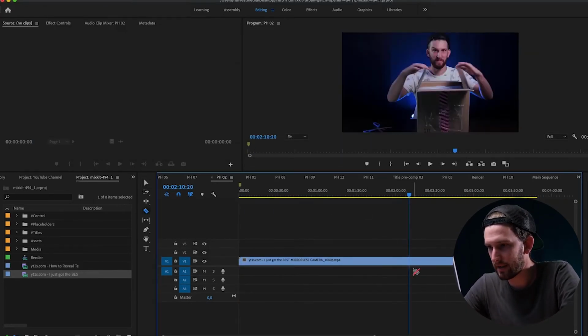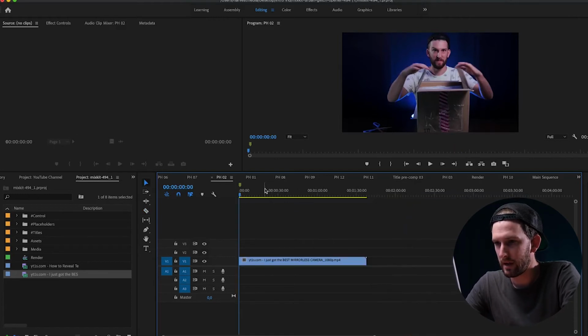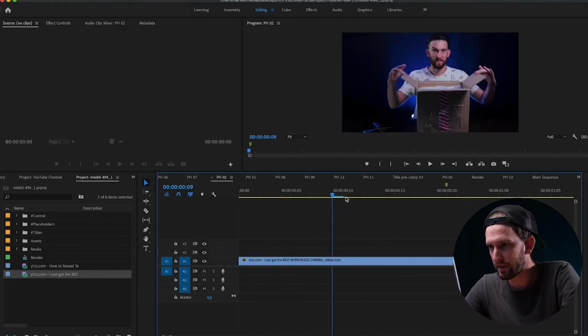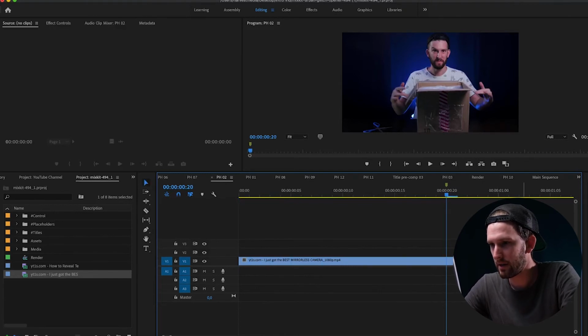There, so I'm going to cut, take away this first part, delete it, and then we zoom in. So now it's going to play everything up until that marker. I'm just going to cut after that marker and delete the rest. Let me just do PH3.